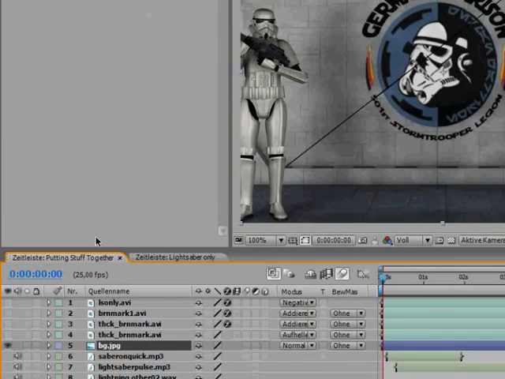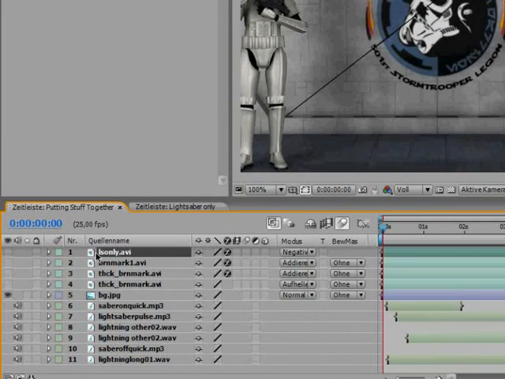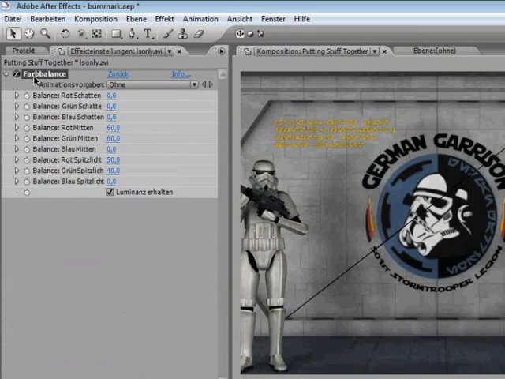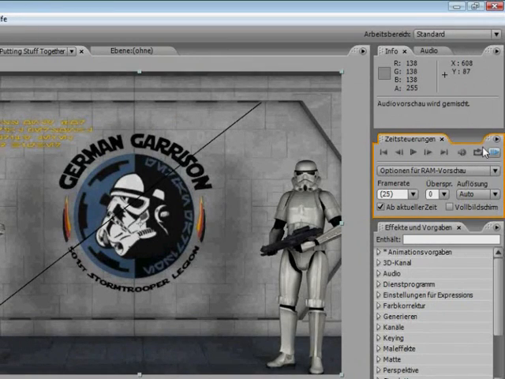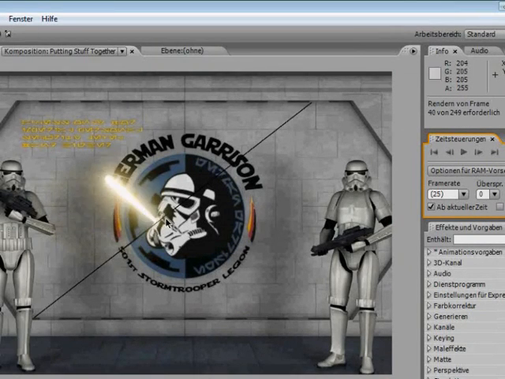You see, I put this lightsaber in the composition, gave it a nice color balance of 60 red and green midtones and 50 red highlights and 40 green highlights with preserved luminosity to get a nice looking yellow lightsaber.